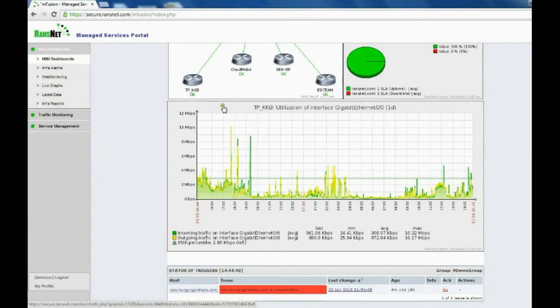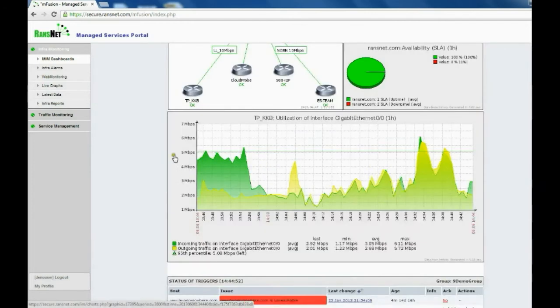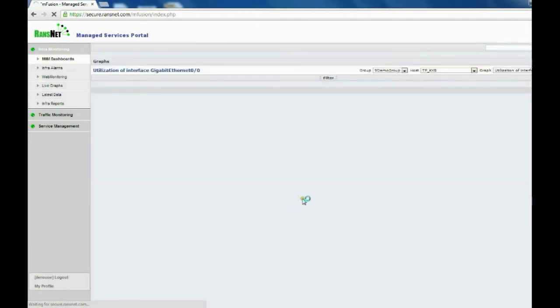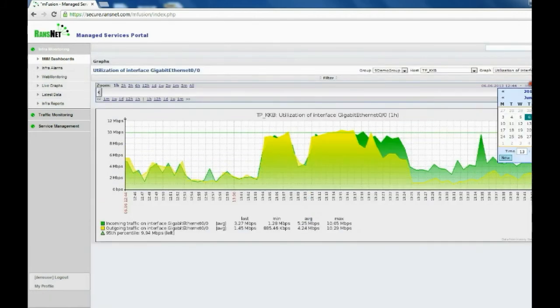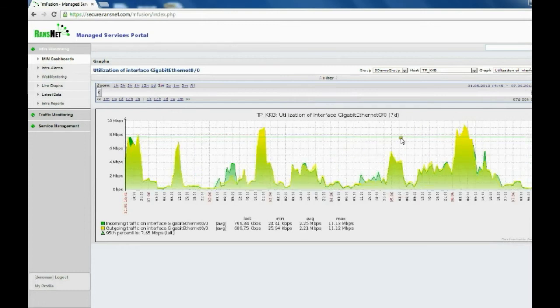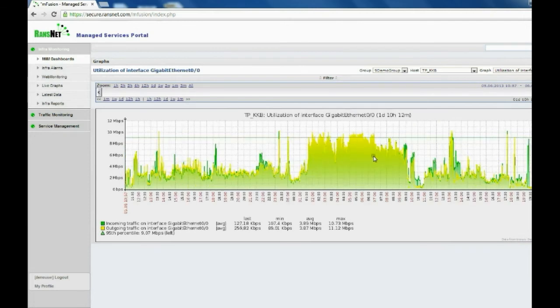KKB, TP-KKB site. This link shows very uneven, rather strange behavior in terms of bandwidth usage. I want to click on this link to look at the historical usage. Then you can choose different periods, and I want to look at the past one week utilization. Okay, seems a little bit up and down. Okay, this day seems to be very high. You can click and drill into the particular period to see how much is the incoming and outgoing traffic.